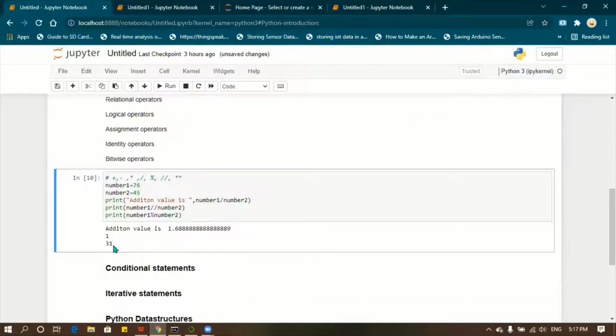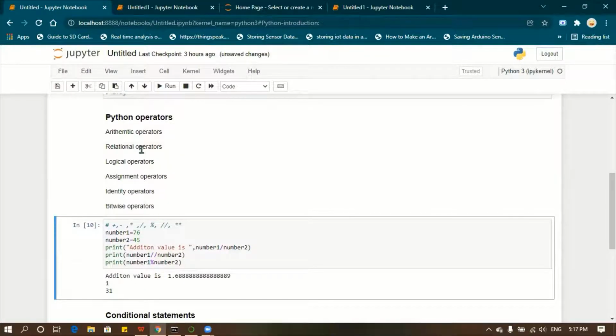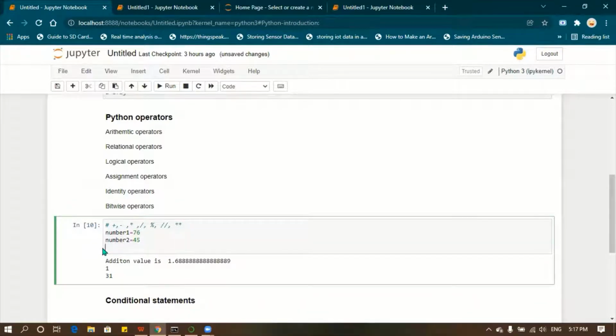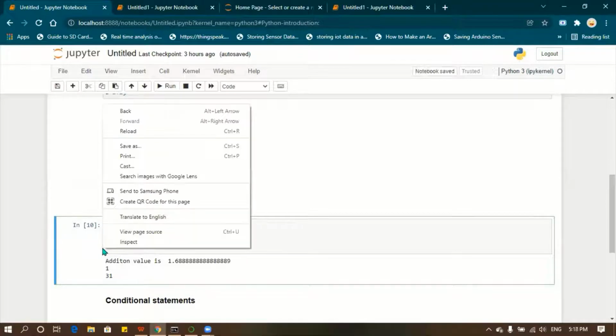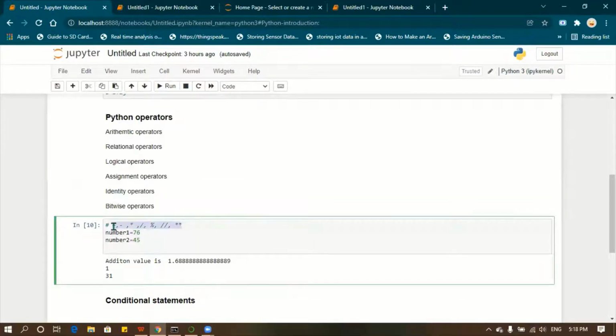Yes, ma'am. Okay, so next we are moving on to the relational operators, or else we can say comparison operators. What are all the comparison operators? Less than, greater than, greater than equal, less than equal, double equal, not equal. These are all the comparison operators.